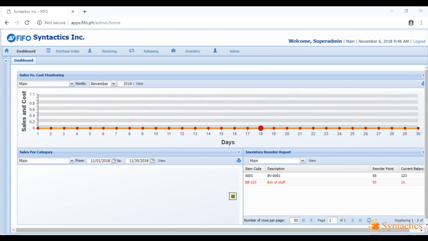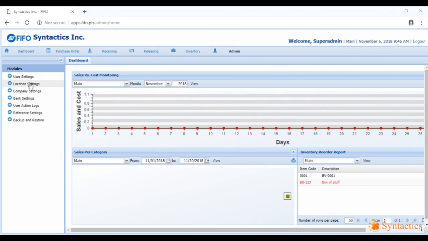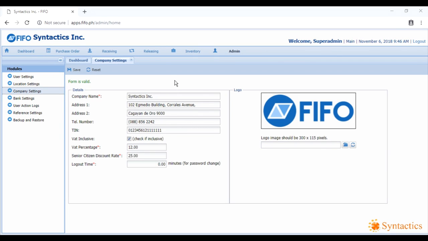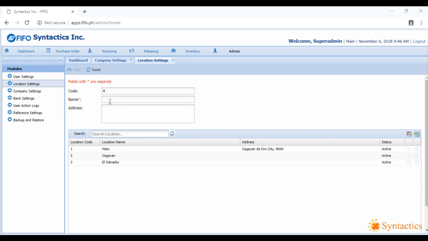The first things we need to set up are the company details and the branch locations. The company settings is where you can save the details of your company, like the name, address, logo, and so on. The location settings, meanwhile, is for saving the different branch locations of your business.